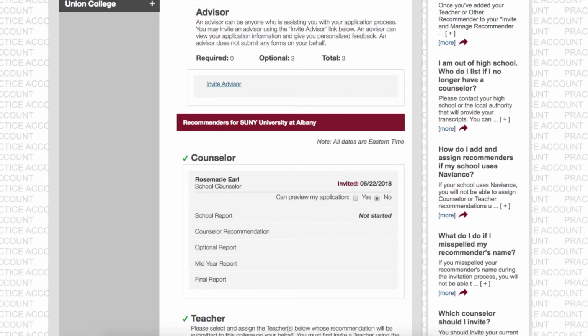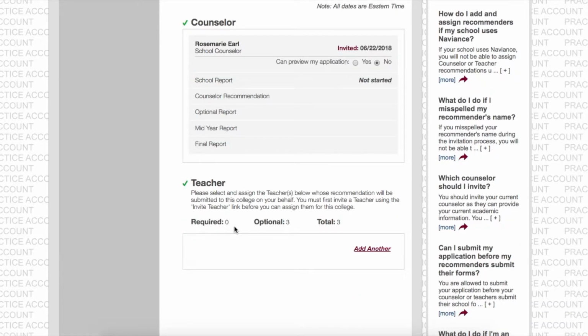Again, Mrs. Earl is assigned as a counselor, but I have nobody assigned as a teacher recommendation. SUNY Albany does not require any. It allows me to upload as many as 3 optional recommendations for a total of 3. So I'm going to click Add Another. That allows me to assign Mr. Elder to SUNY Albany as well as Union.